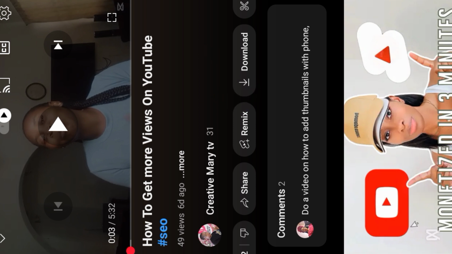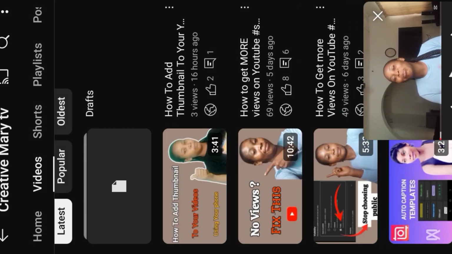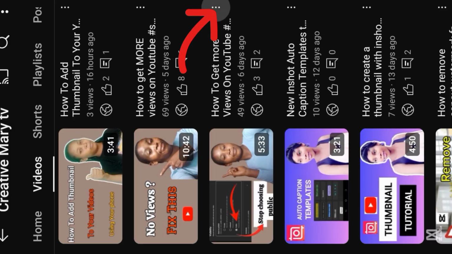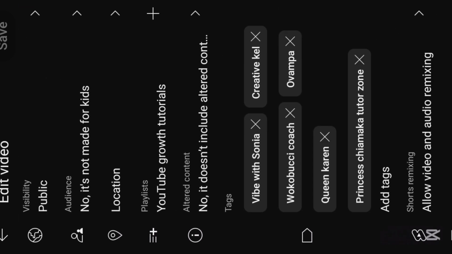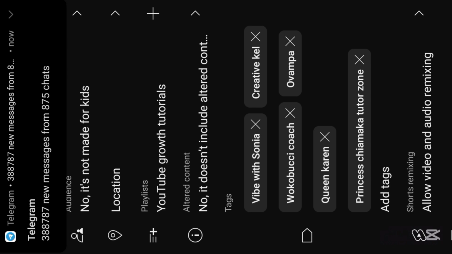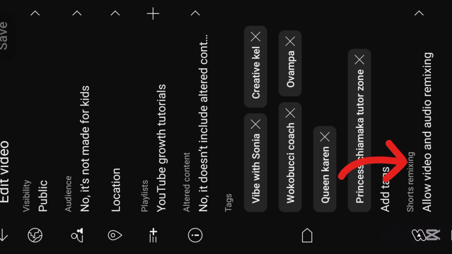But if yours is not showing remix around here, then go back to your videos, click on these three dots, and then you click on edit. Then you look for short remixing. Look at it here, short remixing. So mine is set as allow video and audio remixing. But if yours is not showing anything, if yours is showing don't allow, click on it and you choose allow. Okay, you come here and then you save it. All right, save it here.